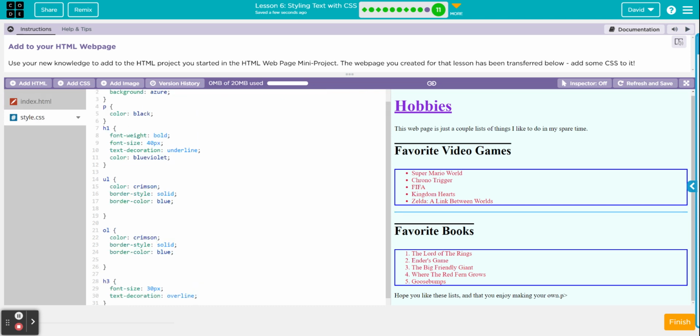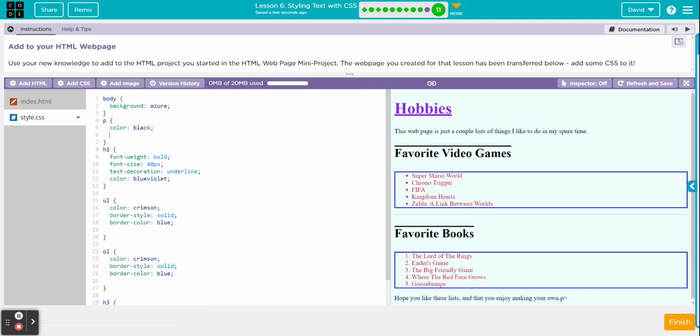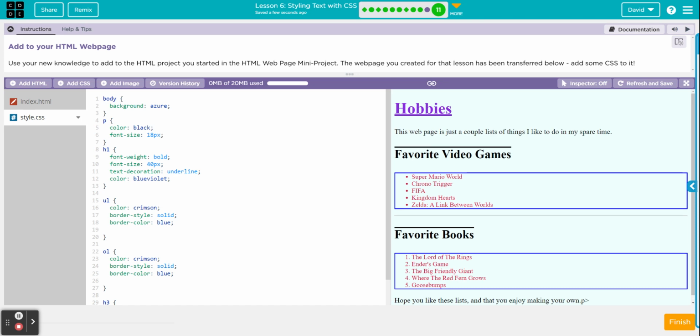Did I change my paragraphs to 18? Nope. Last thing. Very, very last thing. Font size 18px. We've been doing that all day. Excellent.